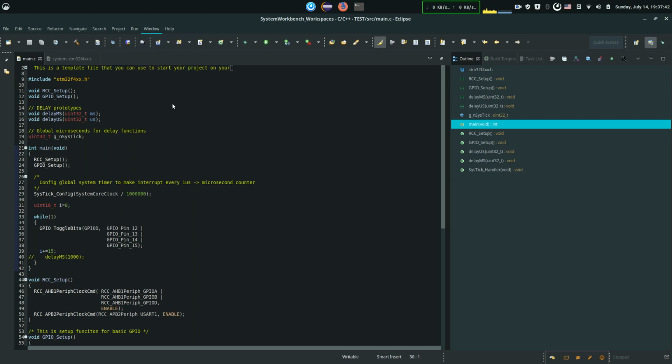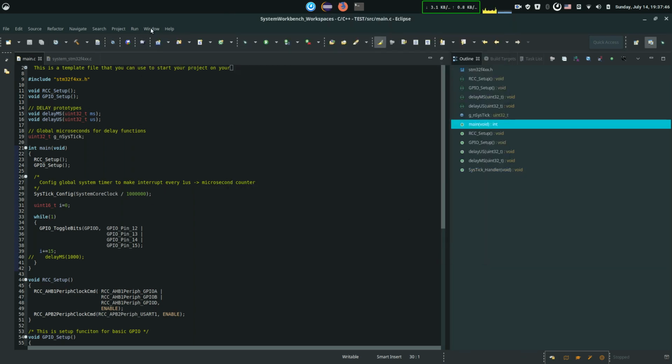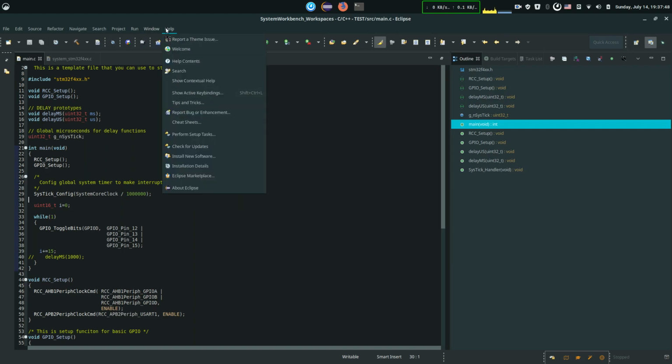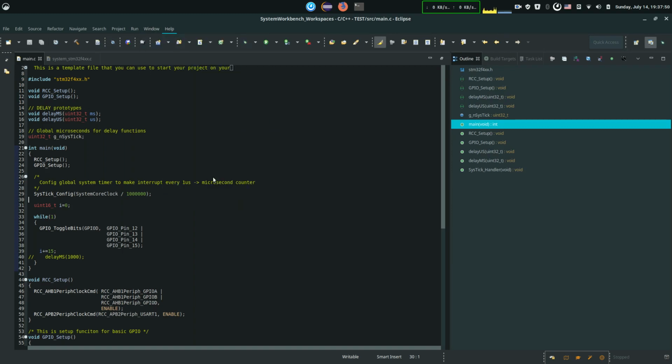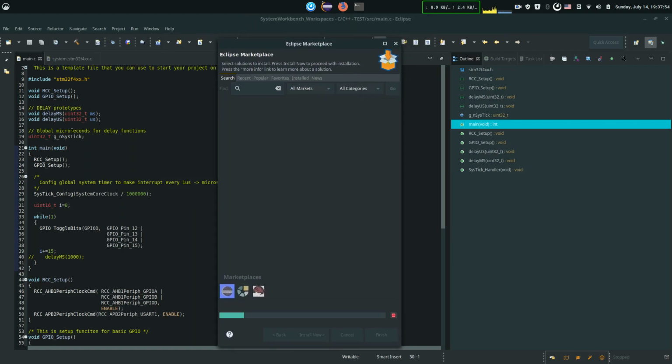But luckily you can go to the preferences, or where did you go? You can go to the help and Eclipse Marketplace. After a few hours of trying to edit the syntax coloring, which you can do in the preferences, you can just dig in there and find it for yourself.